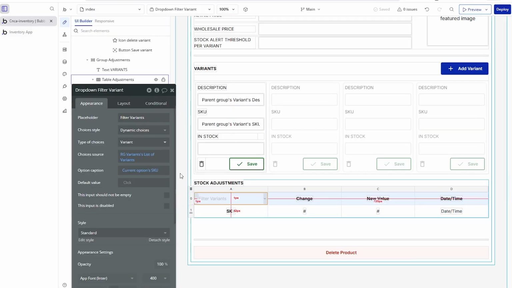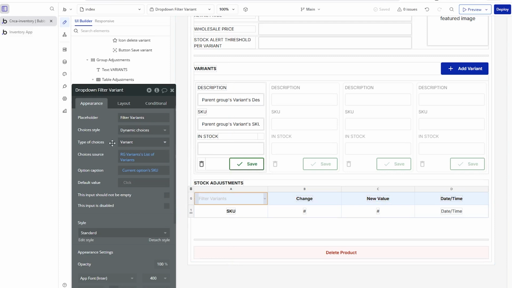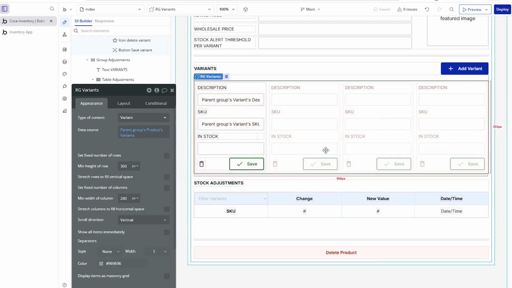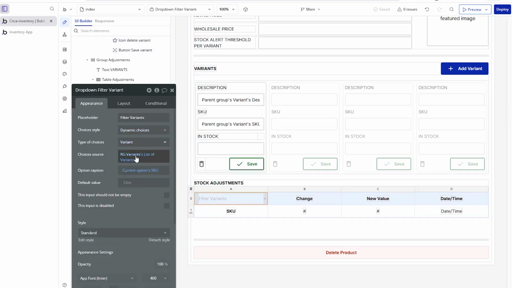So let's look at the setup for this dropdown. The type of choices is variant. The source is the repeating group variant's list of variants. So if I right click and hit reveal the element, this is the element I'm referring to. Since I have a reference to my list of variants for the product, I'm just going to reference that. It's already done the work for me. Again, I don't have to do a search here, which is good. You know, we want to reduce searches as much as possible. And then the caption is going to be the current option's SKU.